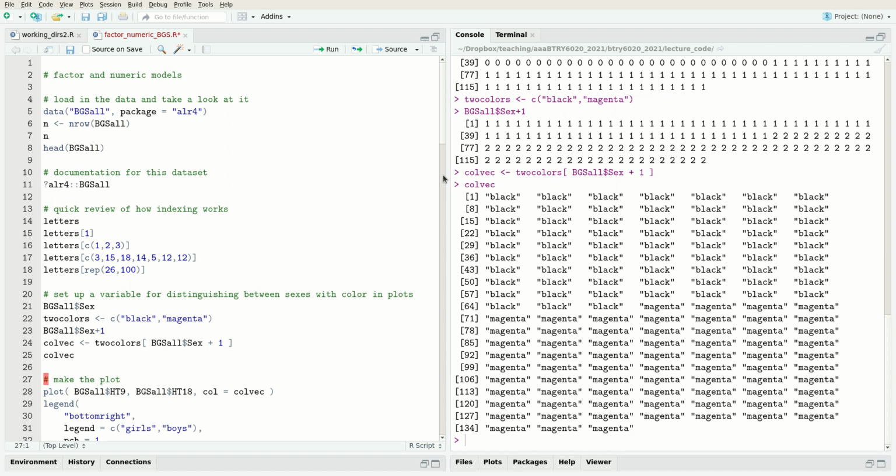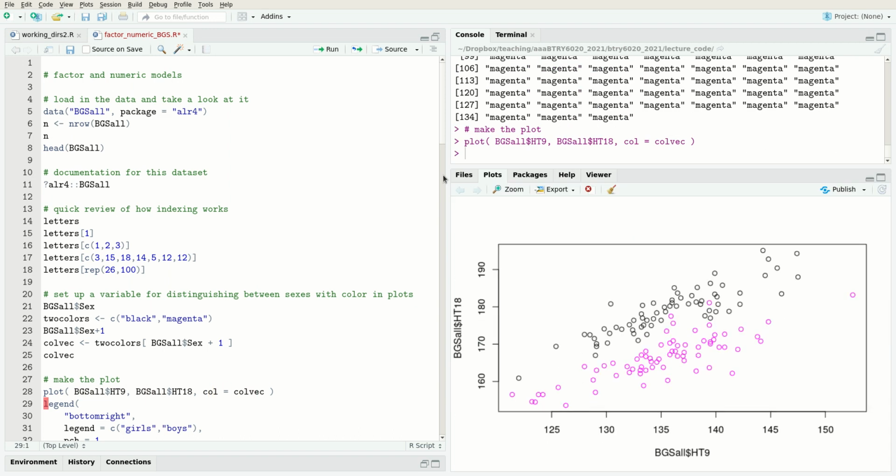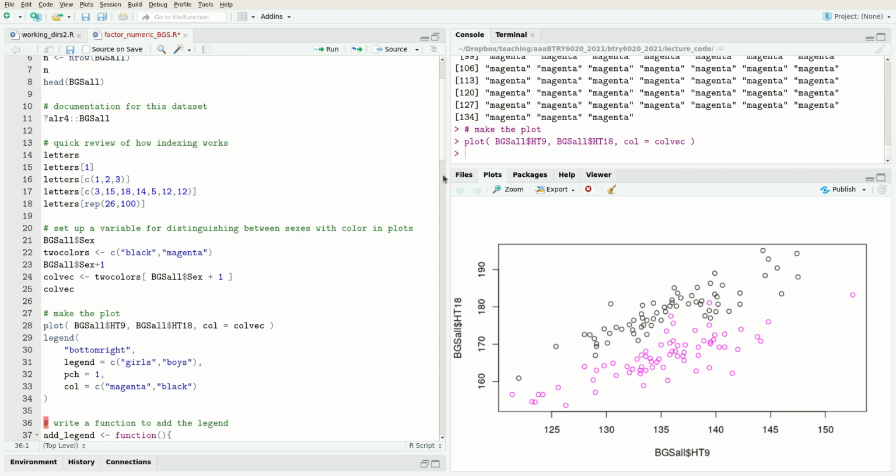All right, so now we're going to use this to create a plot. If I call the plot function with BGSAlt height 9 on the horizontal and height 18 on the vertical, and then I color this with callvec, now I'm going to get 2 different colors for the points, and the magenta ones are the girls and the black ones are the boys. Okay. Now, for someone looking at this plot, it's not going to be clear which is which. They might be able to figure it out based on their knowledge of biology, but let's make this clear.